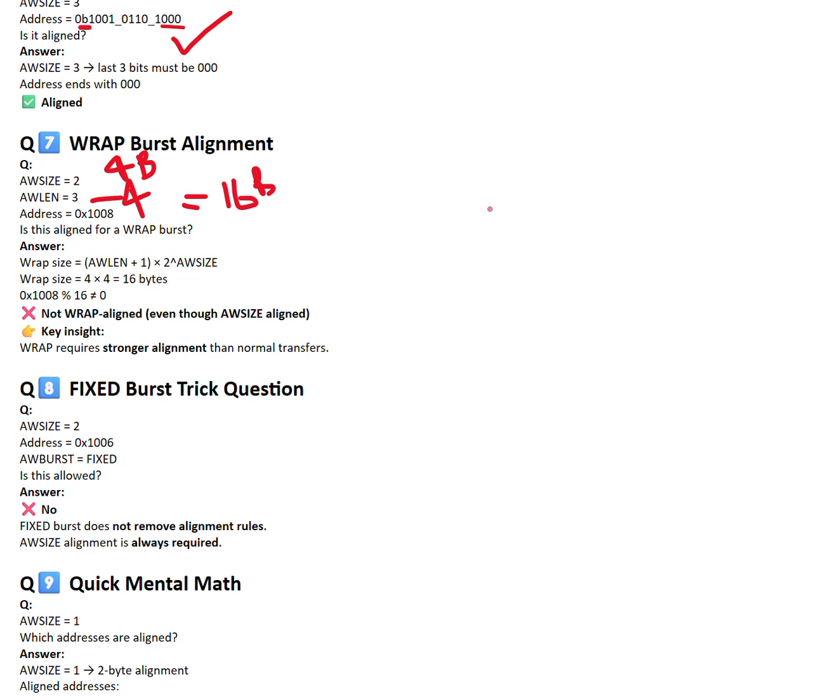1008. So 8 if you take is 1000, but 16 is 2 power 4. So ideally the LSB 4 bits need to be 0, but in this case the LSB 4th bit is actually a 1. So this is not aligned to this 16 byte address. So it is not wrap aligned to this boundary.